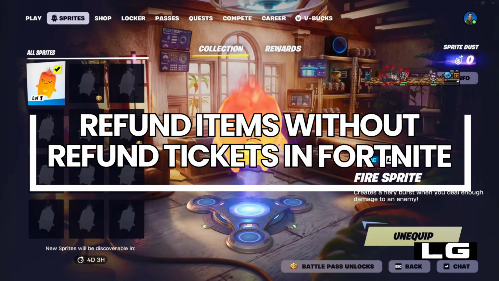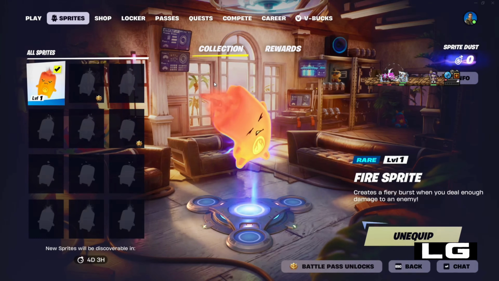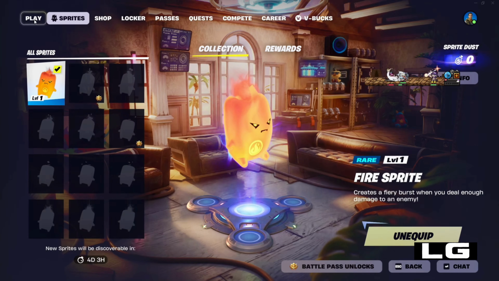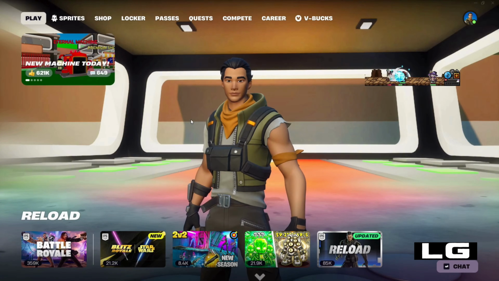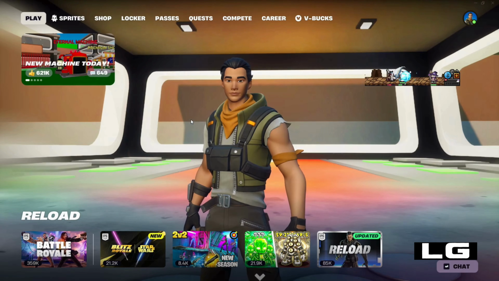In this guide, you'll learn how to refund Fortnite items without using a refund ticket. Let's get started. If you have purchased a cosmetic item and want V-Bucks back, Fortnite now offers a way to return certain eligible items without spending one of your limited refund tickets.